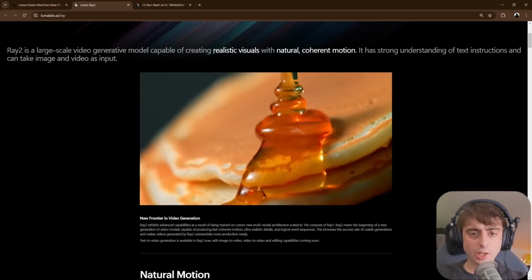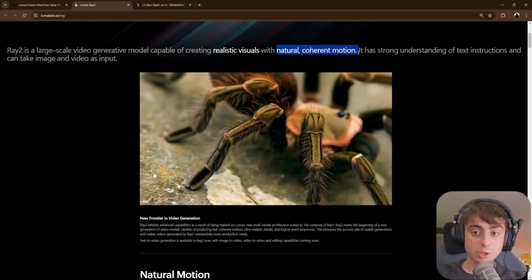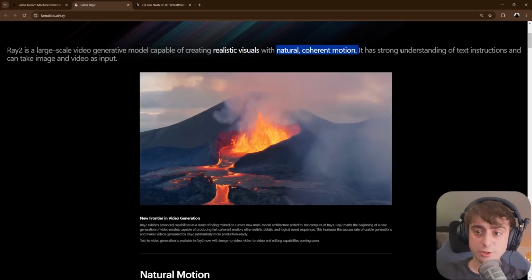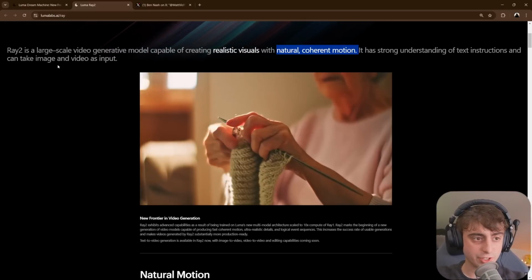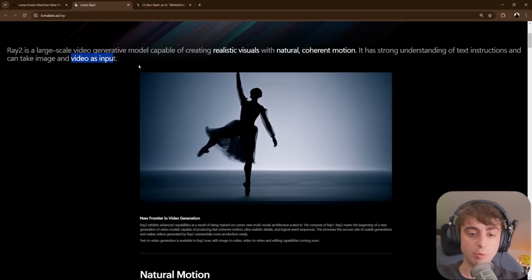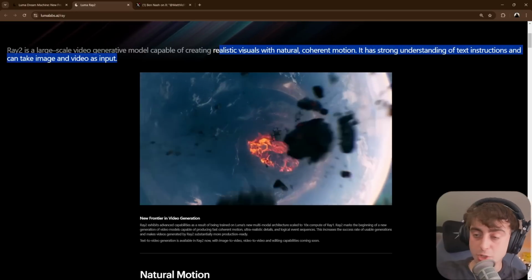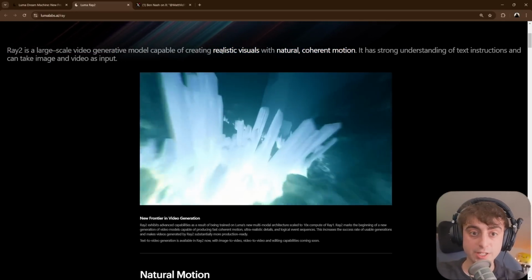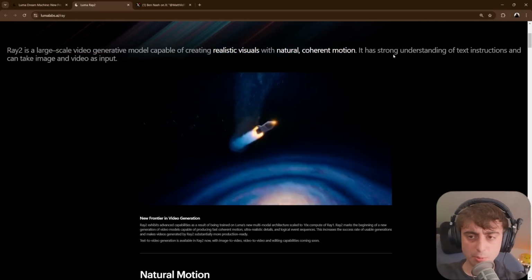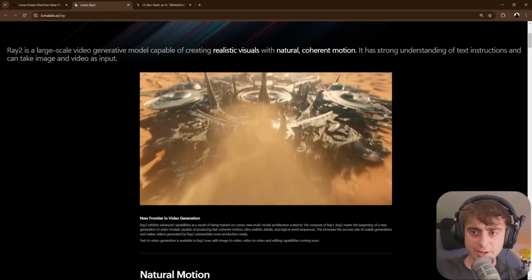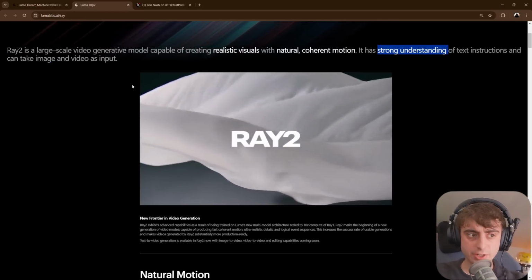On the website here, they're claiming realistic visuals with natural, coherent motion, and it has a strong understanding of text instructions, and can take image and video input as well. So we're starting off with some good capabilities and some pretty substantial claims from Luma Labs. I'm mostly interested in the strong understanding of text instructions.